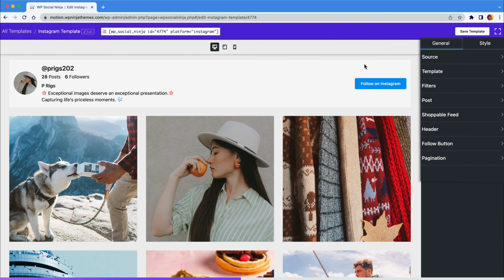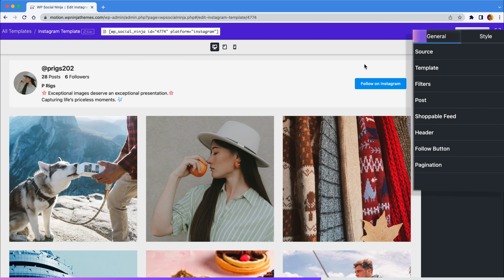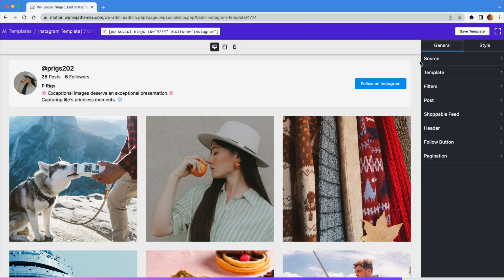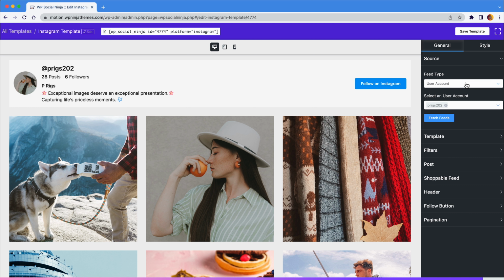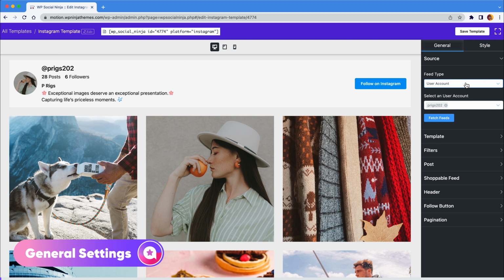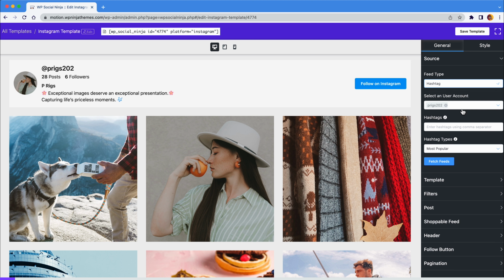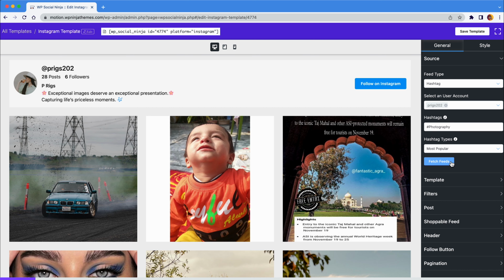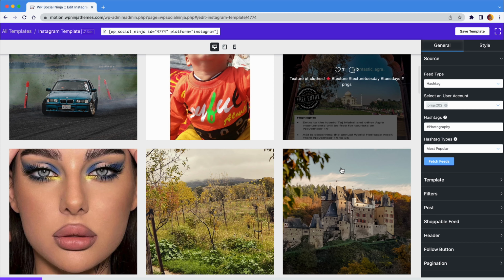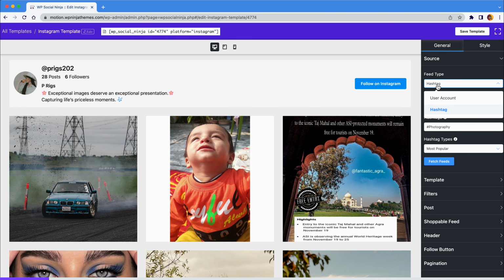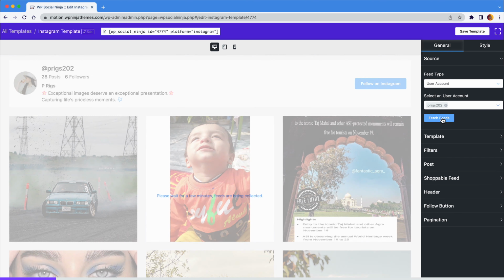Here you'll find two tabs at the right of the screen, General and Style. We'll take you through the General option. First thing first, let's fetch your Instagram posts. It's super easy to show your posts. Simply click here. If you want to show posts containing a certain hashtag, enter the hashtag and WPSocialNinja will fetch them for you. Just a reminder, you do need an Instagram business account for that.